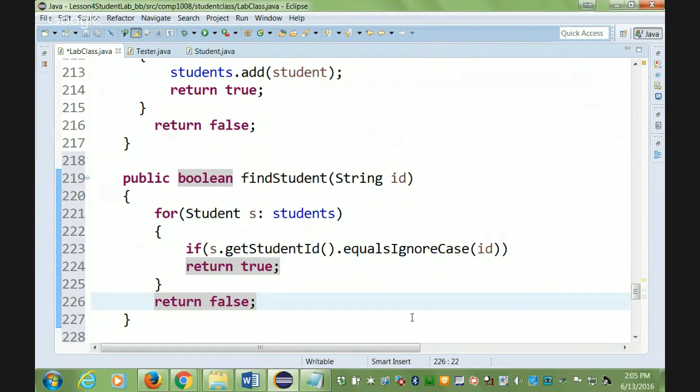So what am I comparing? IDs. Okay, I'm comparing IDs. Does the method make sense? Right? All it is doing is comparing IDs. If you found that ID in the list, it says true. If you cannot, it says false. Right? It should return false.